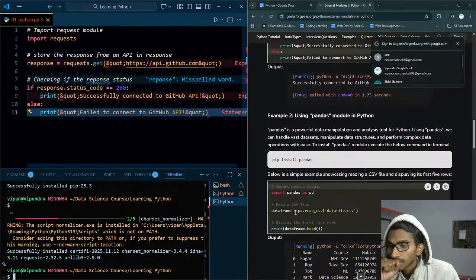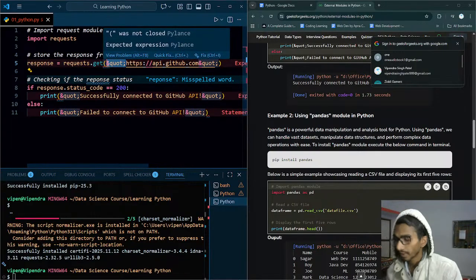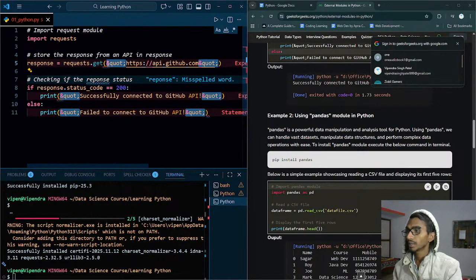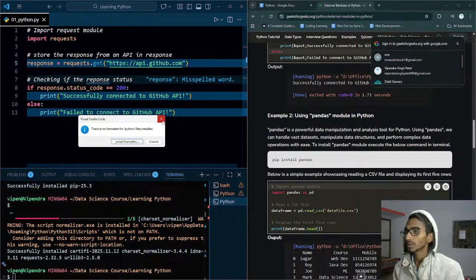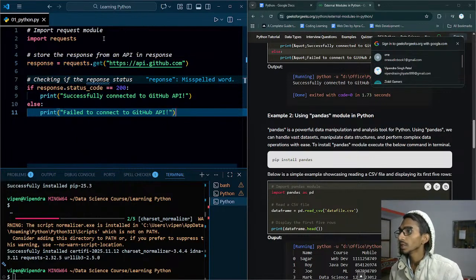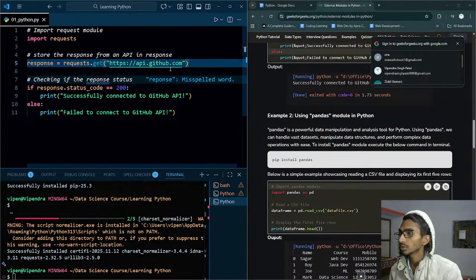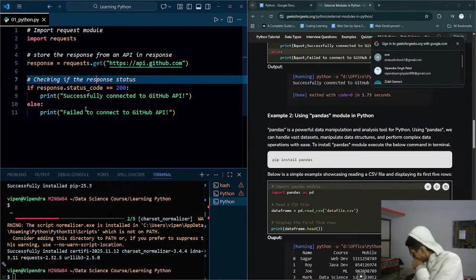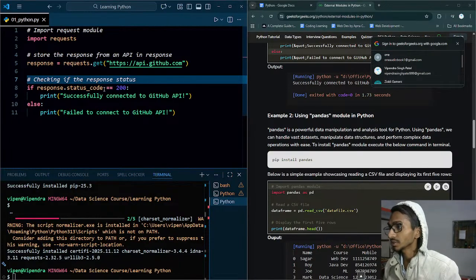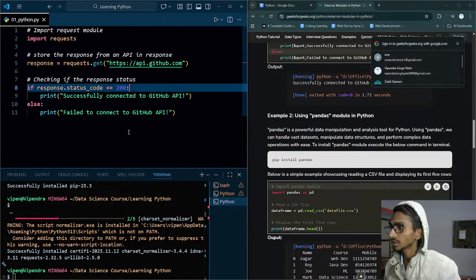So we can install pandas, Control D, and use quotes in here. Okay, this is how it's going to go. So I have imported the requests module. Then requests.get for github.com, we have got that. Check if the response status is what. I'm suffering from a sneeze, I'm sorry for that. If response.status_code is equal to 200, print successfully collected, and then this.